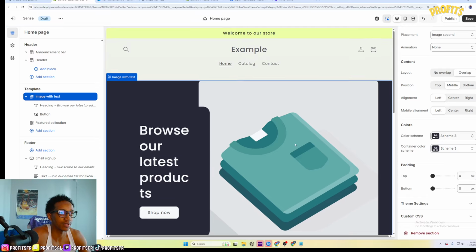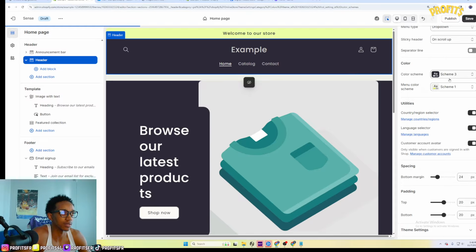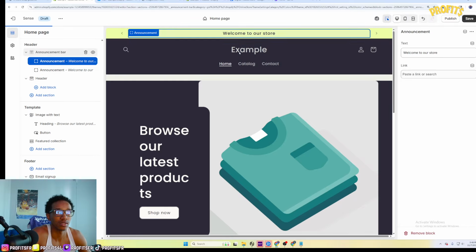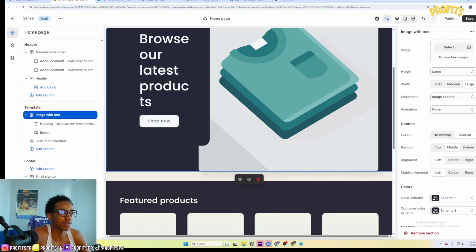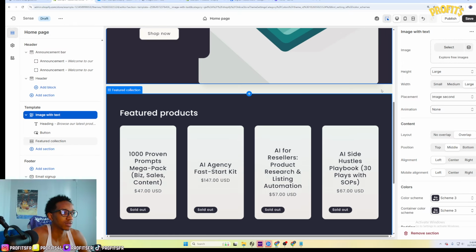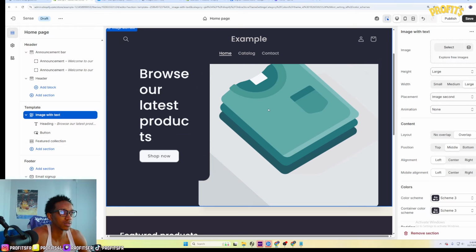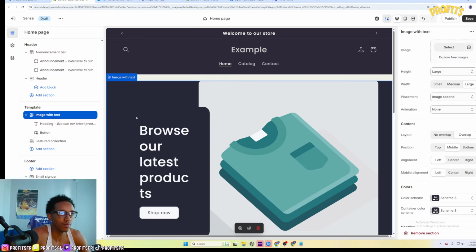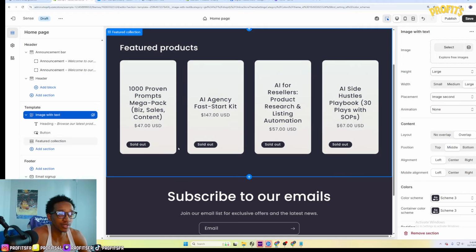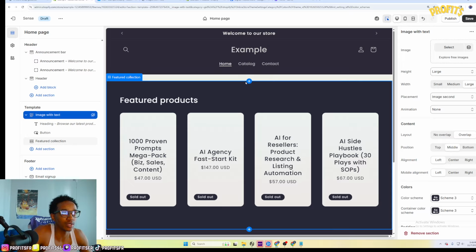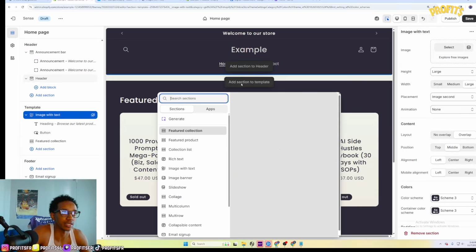Gonna change these to scheme 3 because we want the website to be a dark theme. I think that'll help. You know what I'm saying? Go scheme 3. Why do we have these little white bars here? I don't know. Now for this big section right here, I'm just gonna remove that because when people come to my store, I want just straight products right there for them to shop.